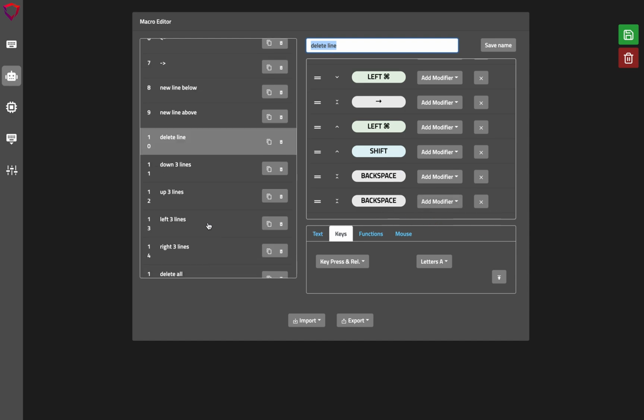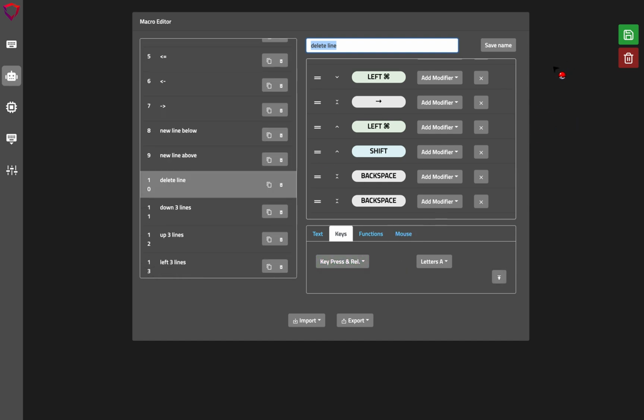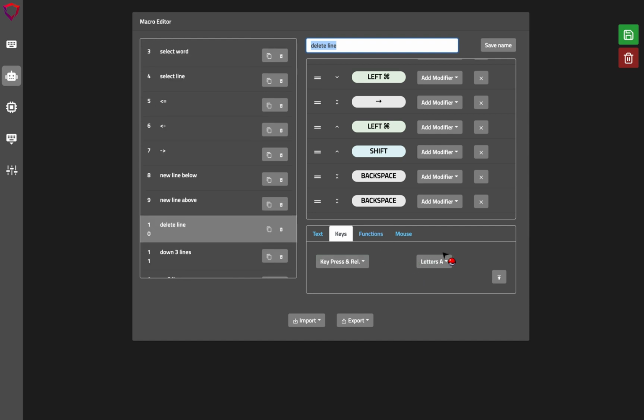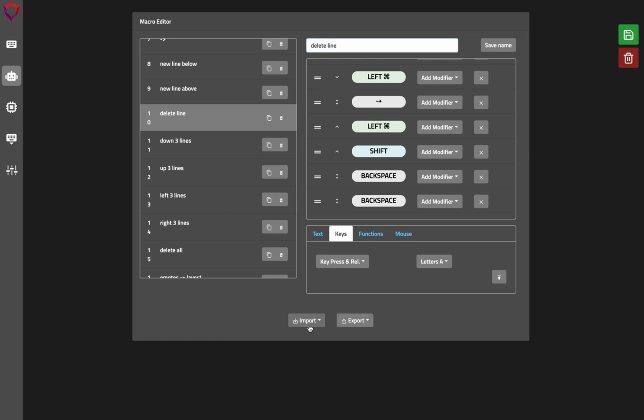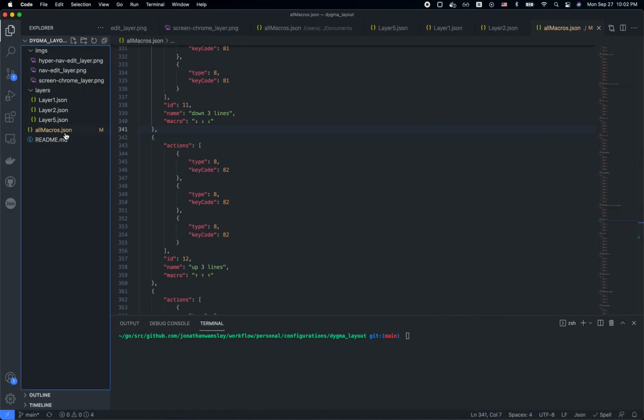Okay, so yeah, after you get your macro made, you have to make sure that you save the name and then you save it, or else it won't save. The saving, all it does is store in a JSON document, which if you export it, is basically saving it to an external or persistent storage, like this JSON document, like all macros.json. I think that's the default, which just shows you all your keys.